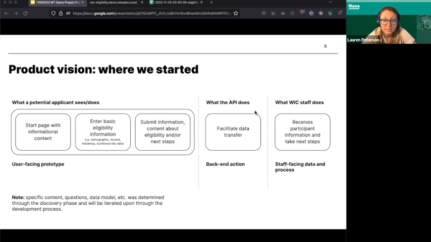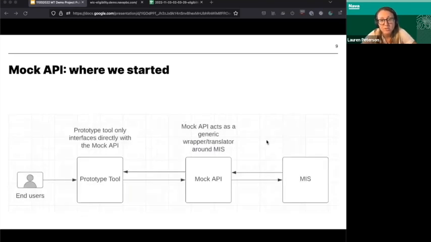And finally, we knew WIC staff would have to see this eligibility information, but didn't yet know what that would look like. Perhaps it could be a report. We would find out during our discovery phase. And here's another view of what we knew at the start of the project, a draft architecture diagram for a mock API.